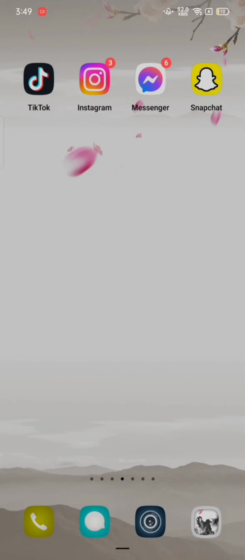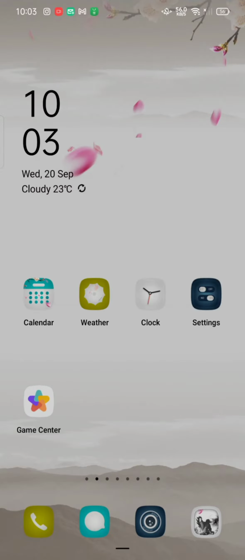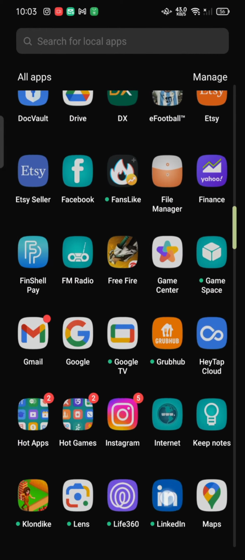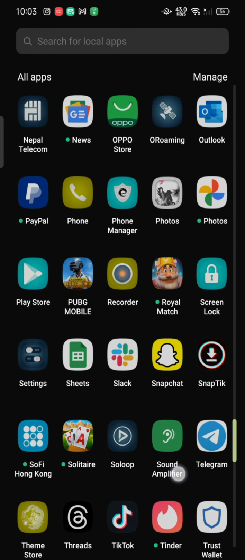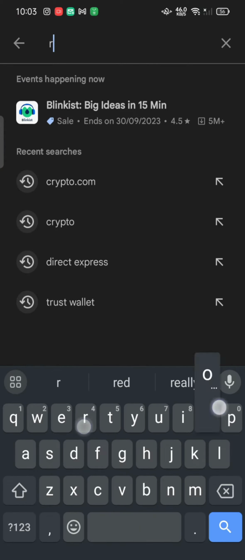To download your Rondevo application on your Android device, firstly open your Play Store. In the search box type in Rondevo and make a search. The search results will be displayed on the screen. Click on an install button and download the application.